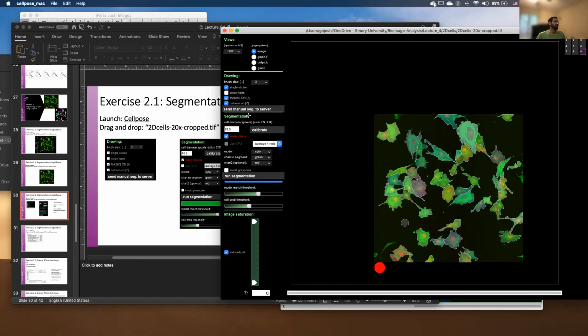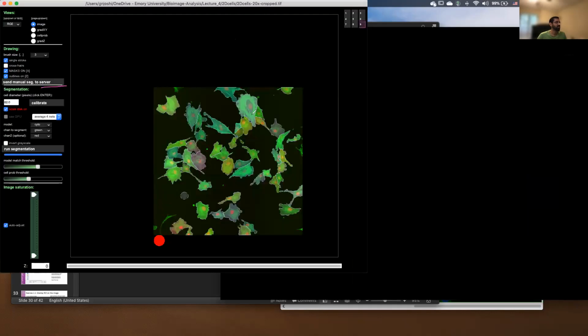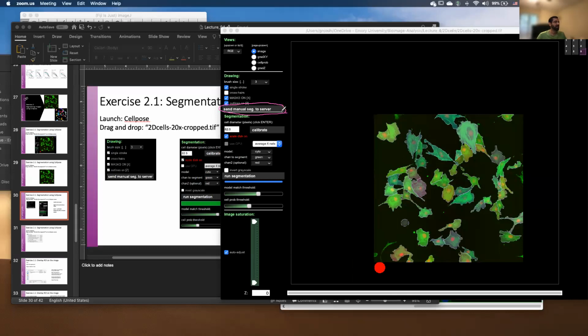Now, one thing, you see all these options over here, which says send manual segmentation to server. If you were to load Cellpose using Python, there are different ways you can send your segmentations to folks at Cellpose so that they can incorporate any kind of new cellular features to the models such that the whole community can benefit from. But because we are using this standalone GUI-based or executable file, we cannot do anything like that over here.